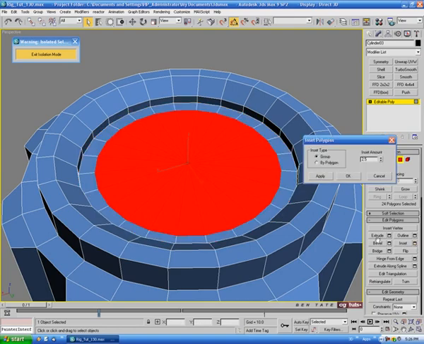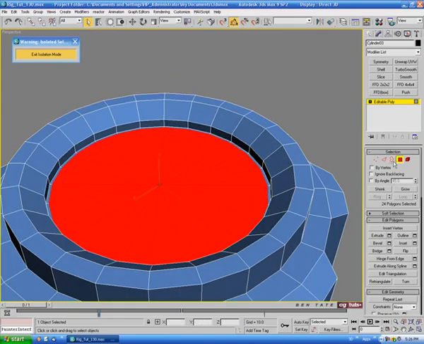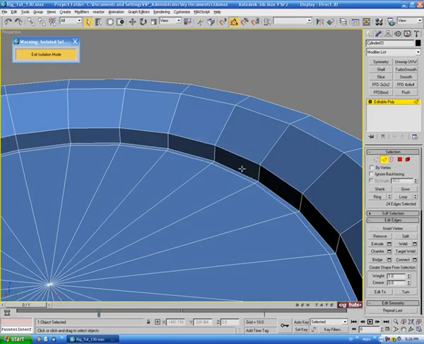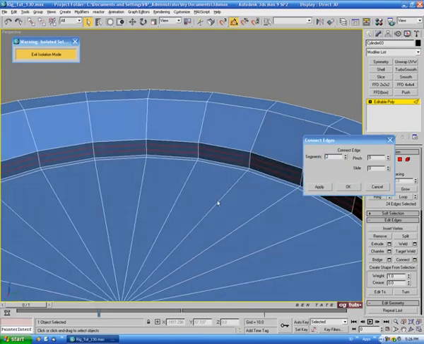So we'll just do another inset on that, and that'll give us a support edge around the inside. Right, so do it pretty small. 0.3, 0.4, something like that should be good. And then we'll just go back to edge here and add the rest of our loops. Okay, so do a ring here, do a connect, and let's do 2 segments.